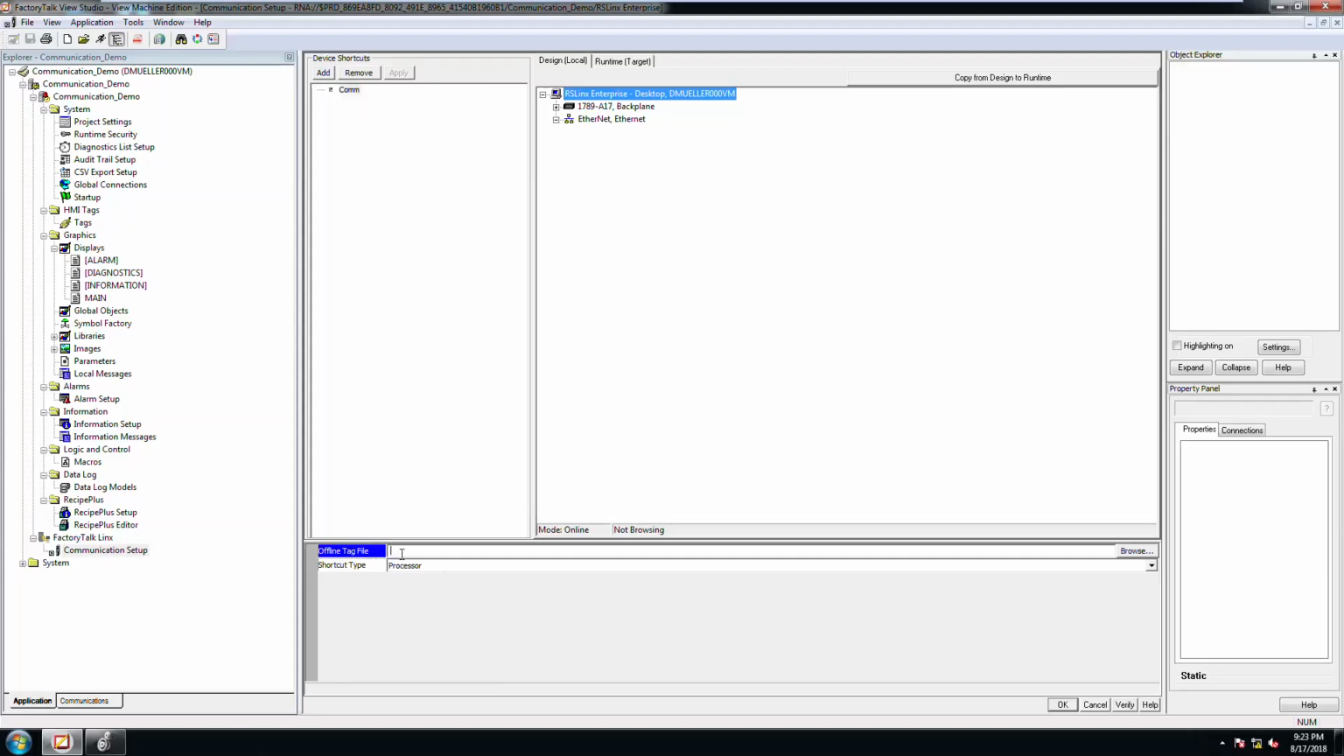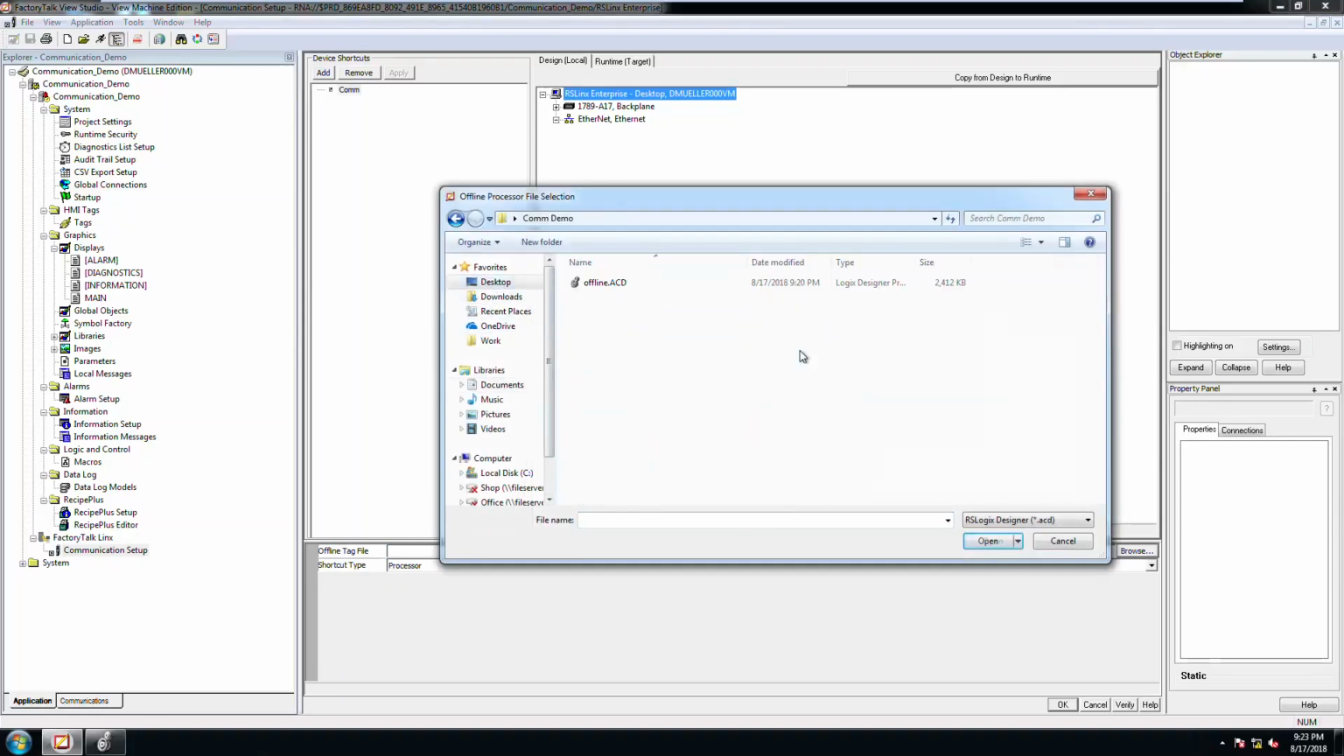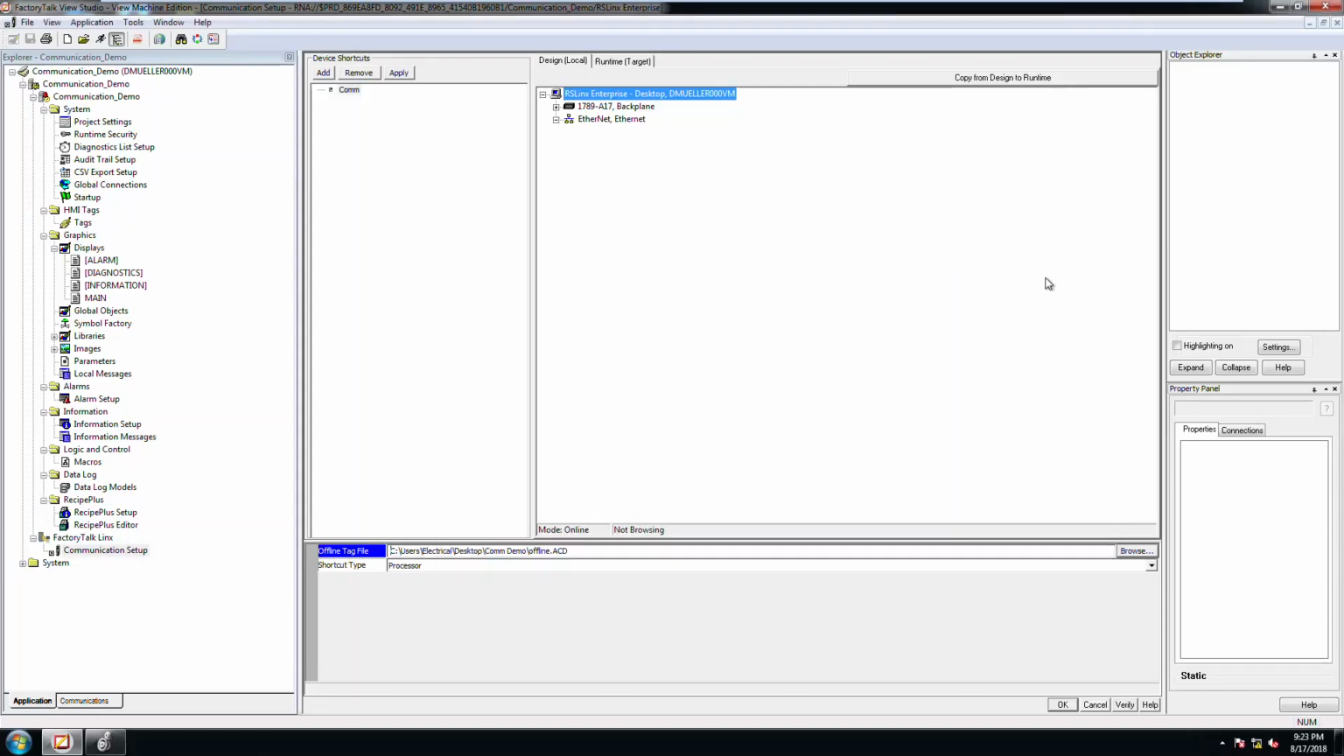Now for the offline file, we're going to go down here where it says offline tag file. You can hit browse. Now we want to get to that folder that we set up, which I put on the desktop, COM demo. Here's that offline file. You're going to point at it. So now it's always going to be looking at this directory for the offline ACD, and that's what it's going to associate for its offline tag file. Once you have that done, hit apply.